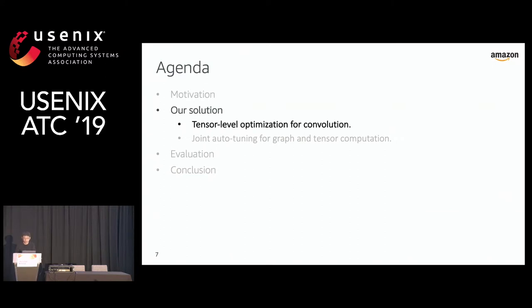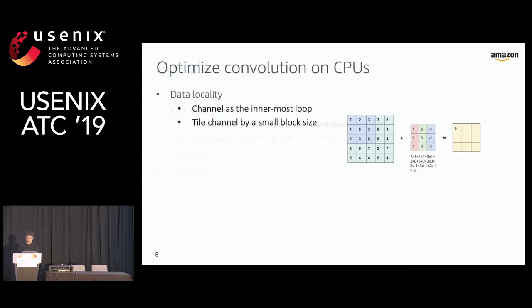So we have introduced the motivation and how other works are doing. Now let's see how we tackle the problems. Since more than 90% of computation in CNN is spent on convolution, I would like to first describe the optimization idea behind it and how we build a tunable template. The computation fashion of convolution is similar to matrix multiplication, both consisting of a number of multiplications and aggregations in nested loops.